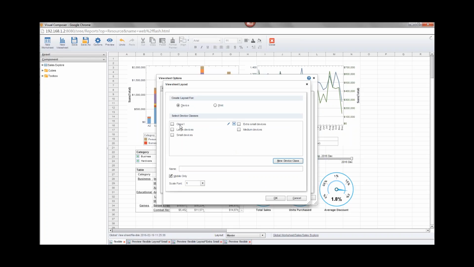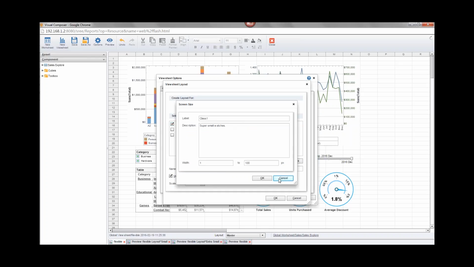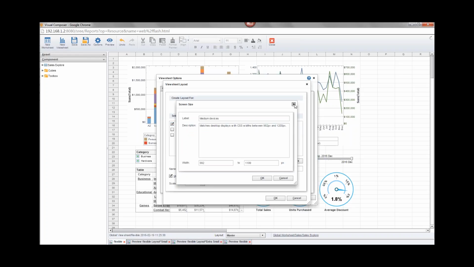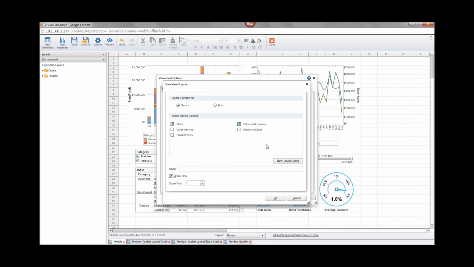Now, you might say to me, well, wait a minute, class 1 overlaps with extra small devices, right? So I've got class 1, that goes 1 pixel to 100 pixels, and I've got extra small devices. Extra small devices goes 1 pixel to 767 pixels. So don't those overlap? Isn't that a problem?